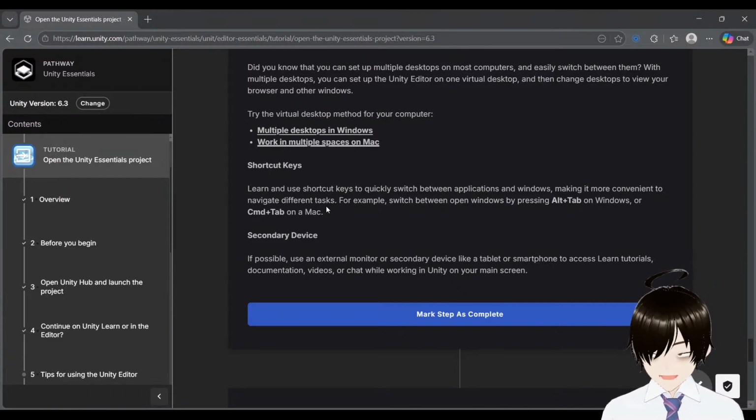There's also the shortcut keys to make it work. Switch between those desktops.